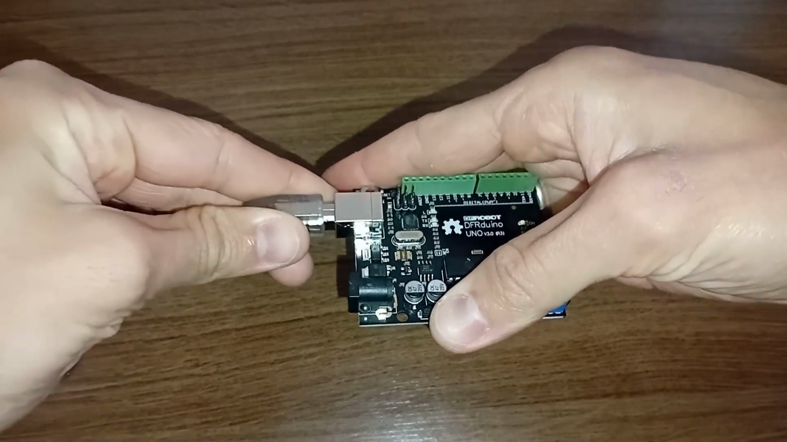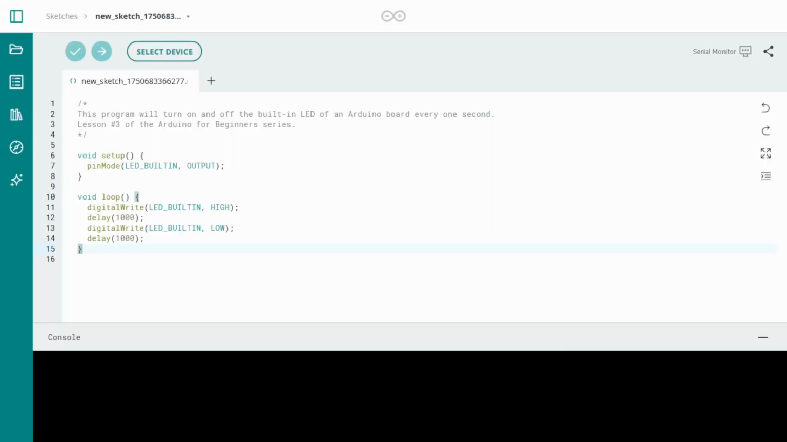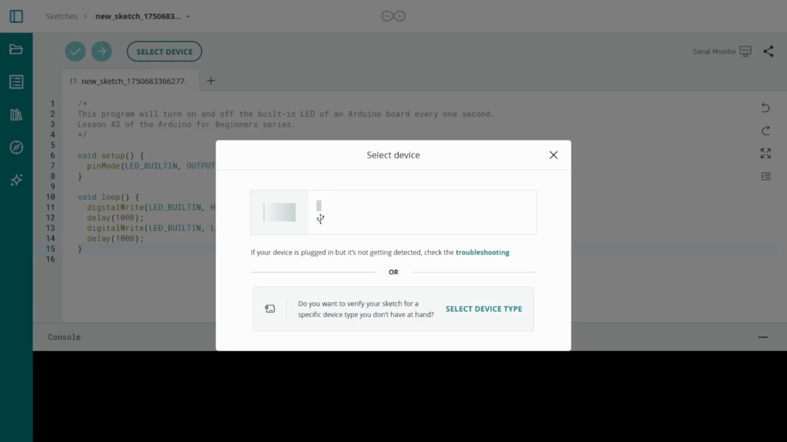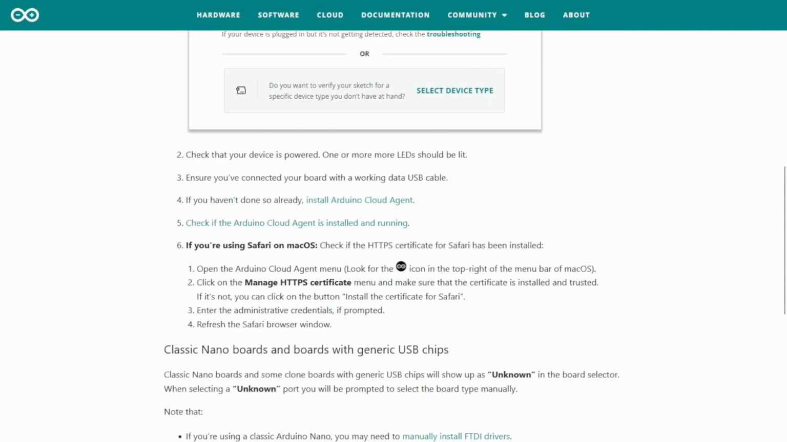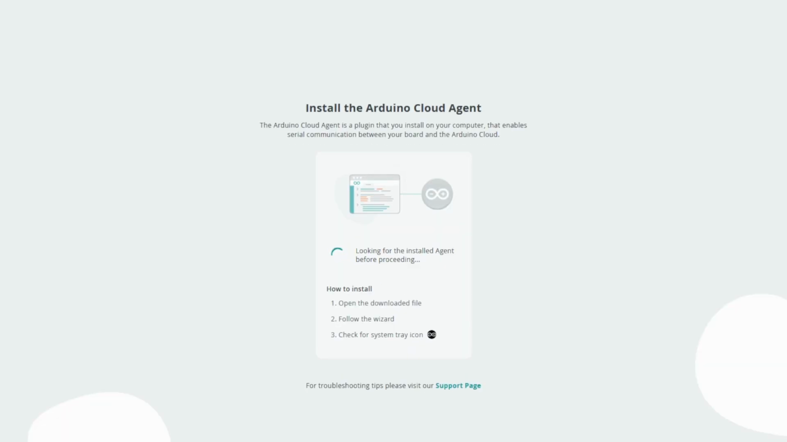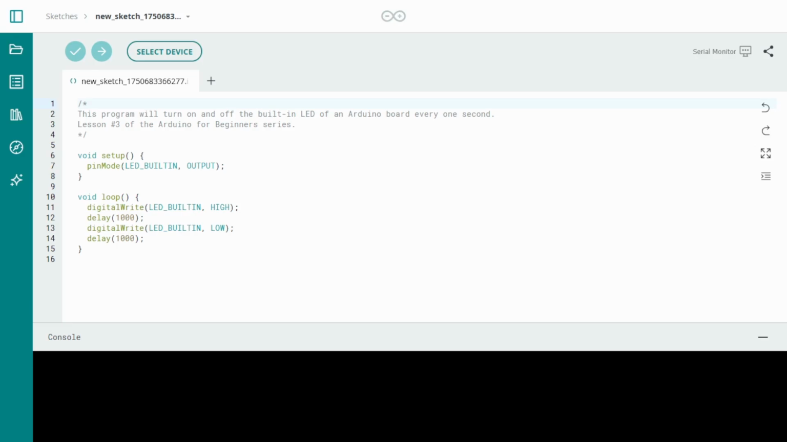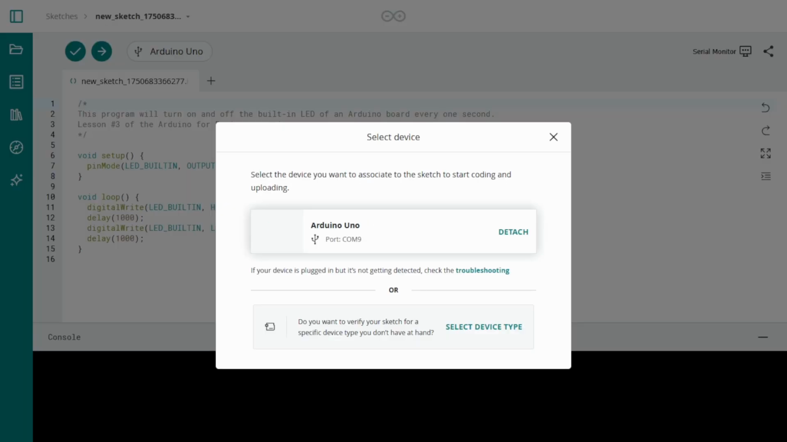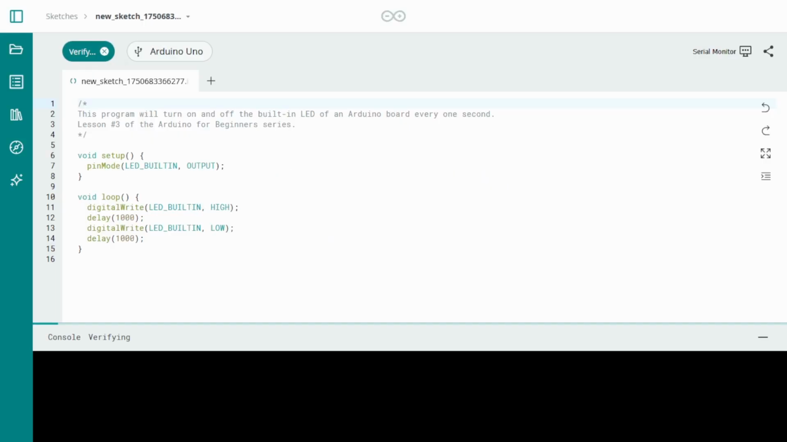First, plug your Arduino board into your computer. In the Arduino Cloud Editor, click on Select Device. If you don't see your board listed, a text will appear asking you to install the Arduino Cloud Agent. If that happens to you, click Download, install it, and refresh the page. Now, click Select Device again and choose your Arduino. Finally, click the Upload button, white arrow in green circle.